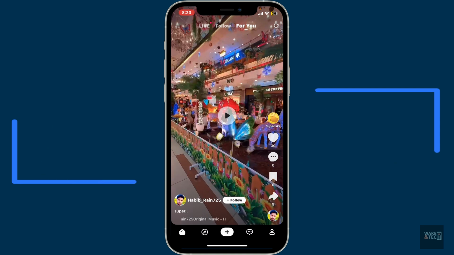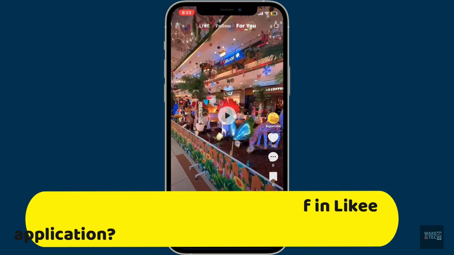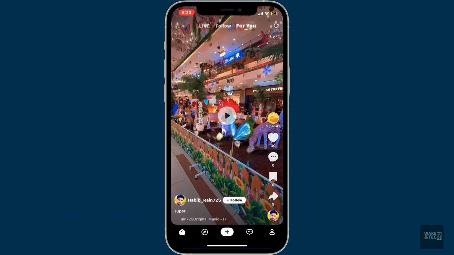Today I'm going to be showing you how to turn notifications on or off in the Likee application using your mobile device. Managing your app notifications is important whether you want to stay updated with the latest content or avoid unnecessary alerts. This tutorial will help you set your preference right away.